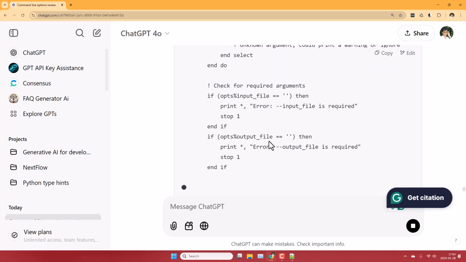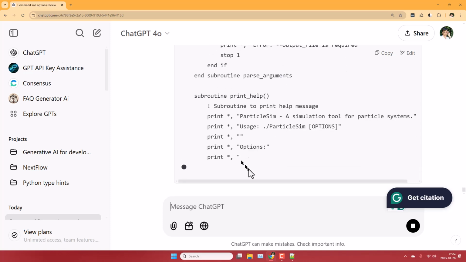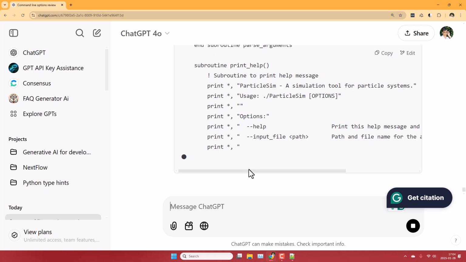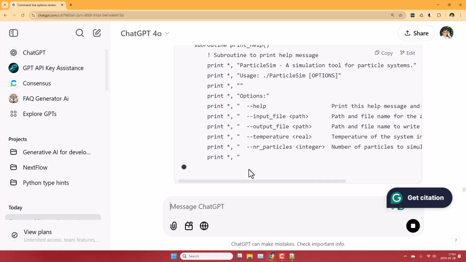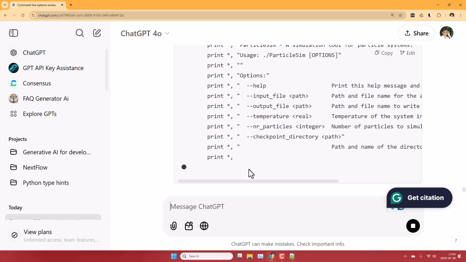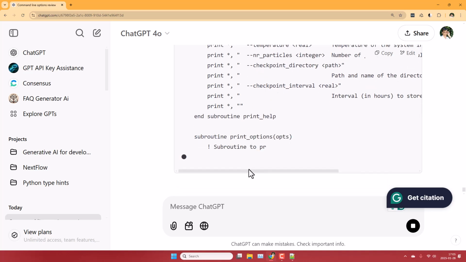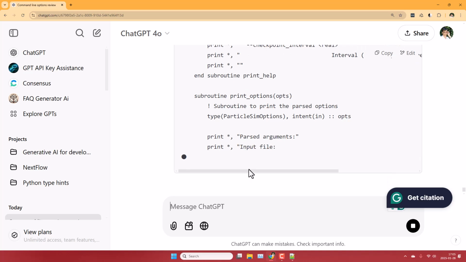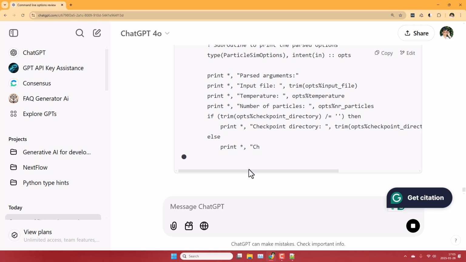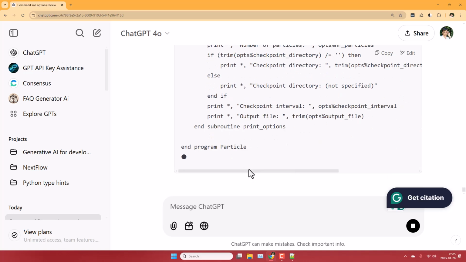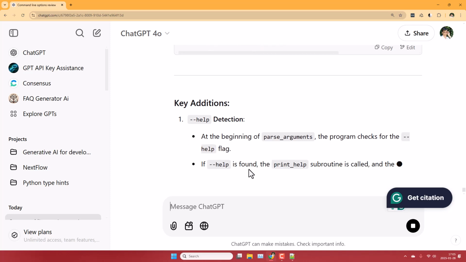We're late afternoon, so the United States are very busy right now. And here's the help message being produced. And that certainly looks quite reasonable in my opinion. And again, the print options subroutine that we already knew. And then some additional stuff.